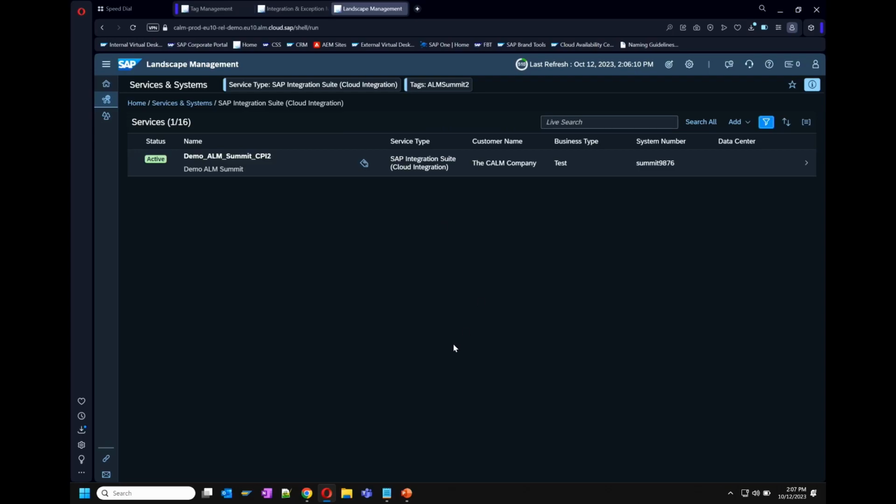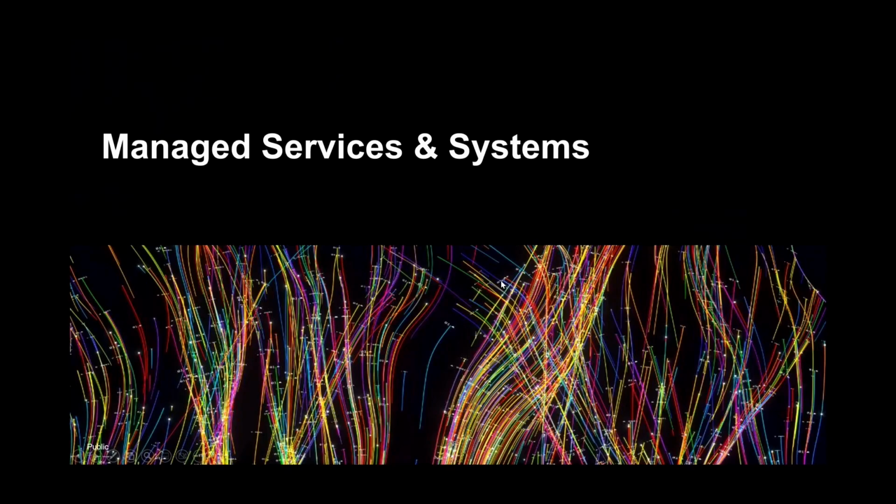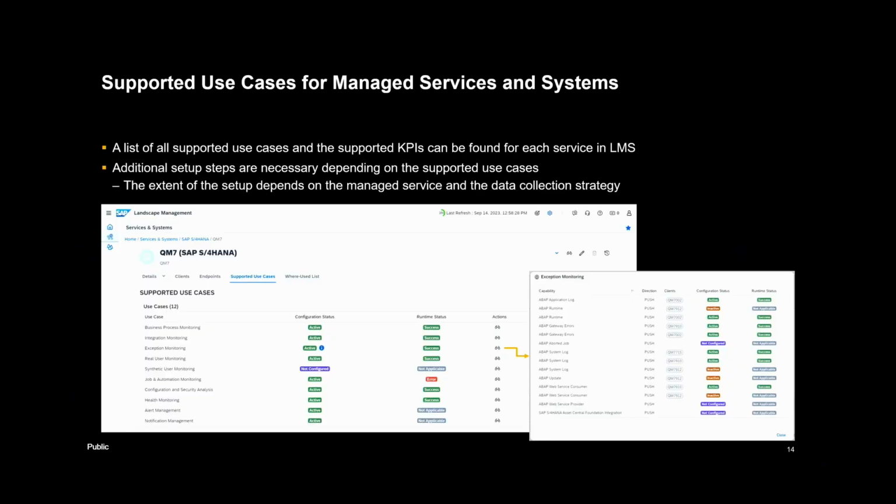Okay, I have to hurry up a little bit, because otherwise I won't be able to finish, and I would really like to finish. So let me get to the managed systems and services. You all know this view. Cool. So here you basically see for each service what are the use cases that are supported.